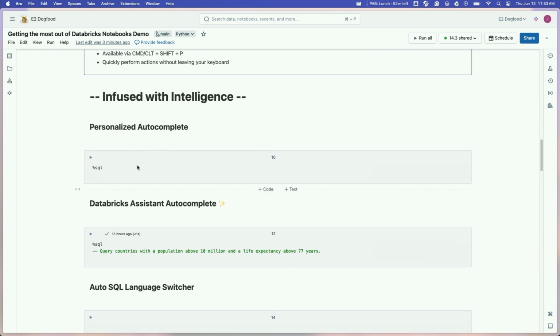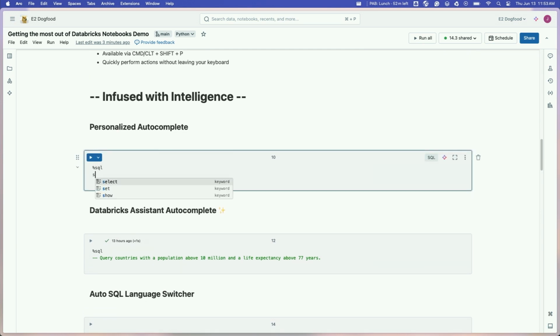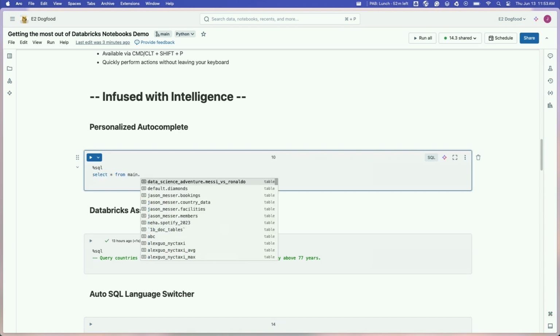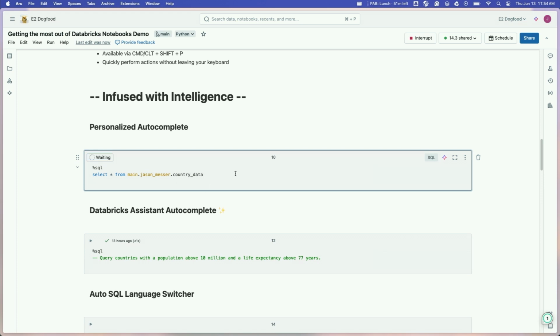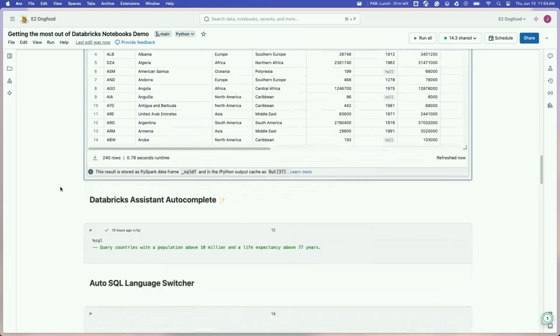So I mentioned this earlier, but we have personalized autocomplete now. So if I'm typing and I drop down main, you can see how long this scroll list is, there are thousands of tables here that I could have picked. But it knows the tables that I work with most commonly and the tables that I would want to show up. So I'm seeing all of the ones that I want here. If I type country data, it's just right there, which is super convenient.